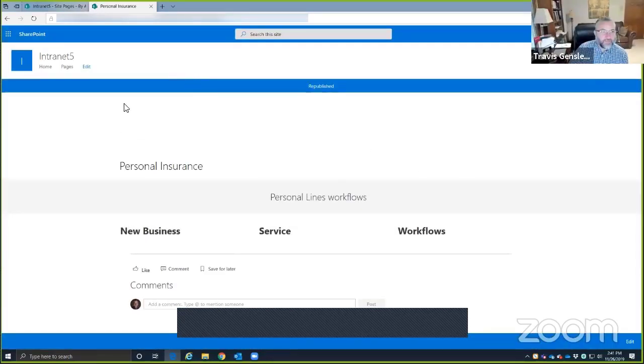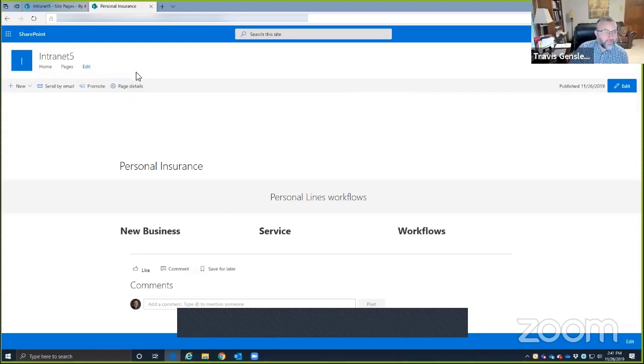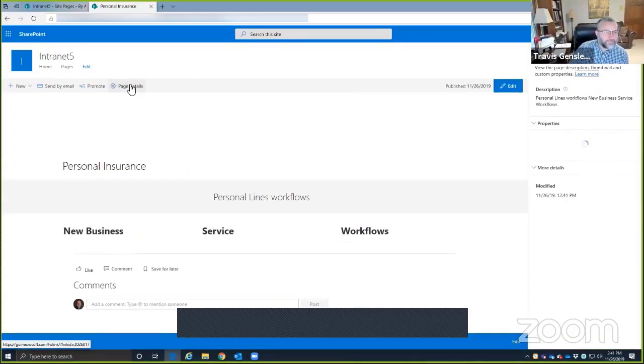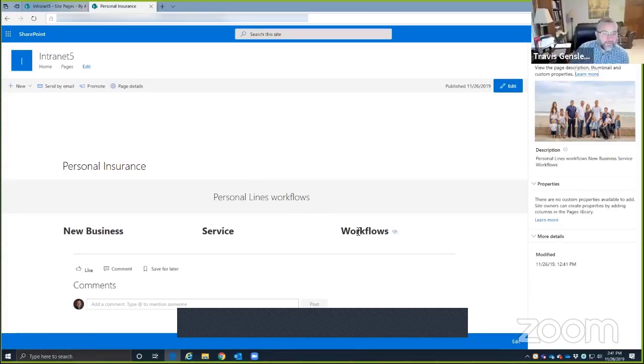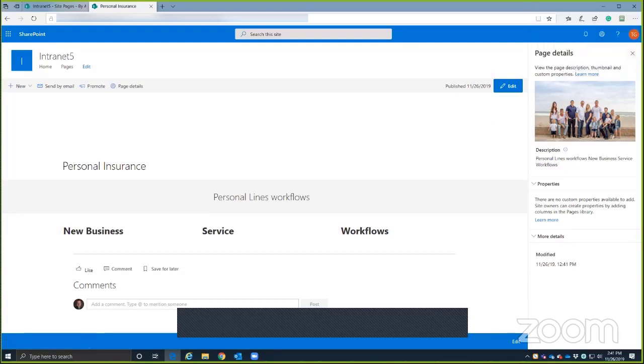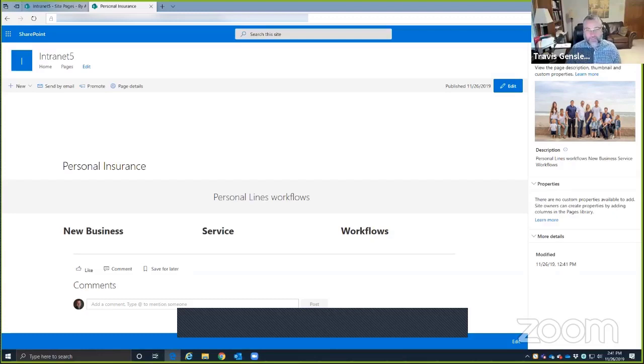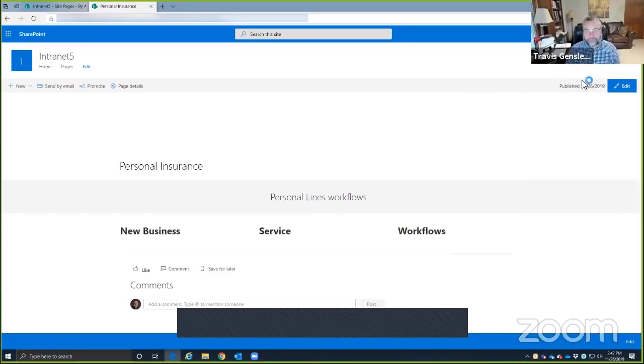Okay. Republish. It didn't save my image, but I still got my structure here. What did you have in mind when you wrote new business, service, and then workflows? What does workflow mean to you? I meant renewal. Oh, okay. I'm just throwing in gibberish right now just to have structure in here, because not everybody's going to build it the same way I am. You're going to have different information than I am.